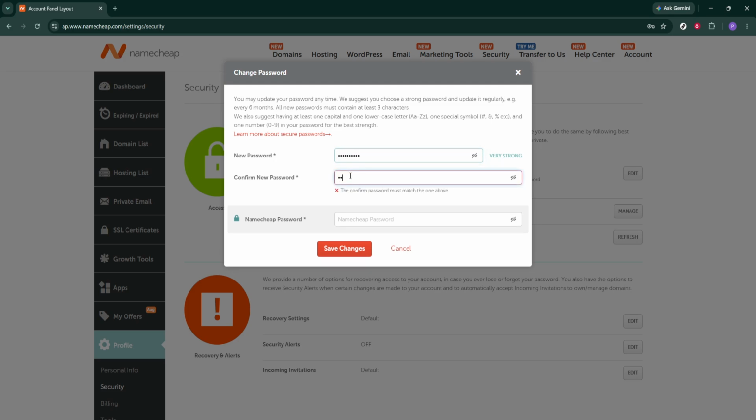Now, you'll need to re-enter that new password in the highlighted field to confirm it. This additional step ensures that you didn't make any typos when typing your new password. But we aren't done yet. Once you've confirmed your new password, you'll be prompted to enter your old Namecheap password. This is a precautionary measure that protects your account and ensures that it's indeed you requesting the change.